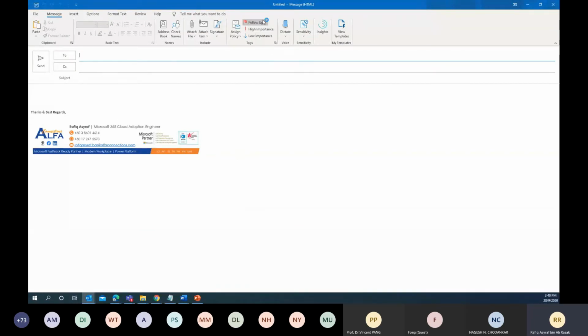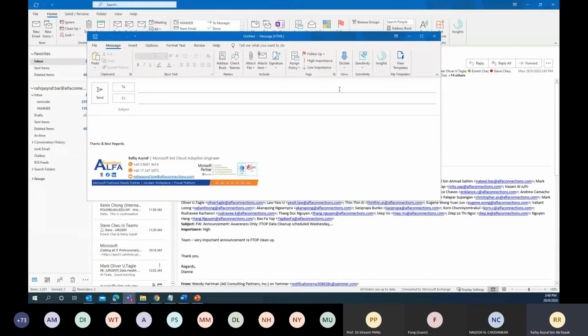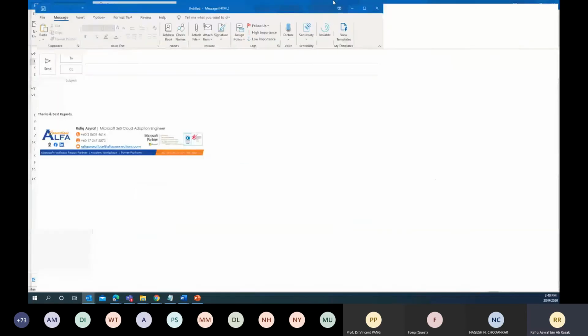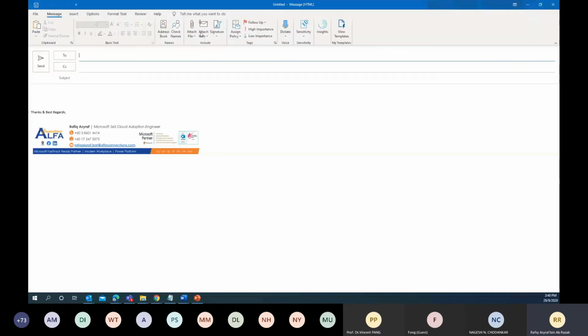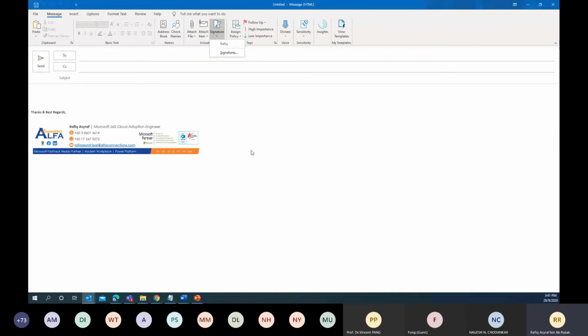So basically, when you see these features, it is the same as in the application that you install for Outlook. So this is the interface. Okay, it's just the same. You can also attach a file here. Okay, attach file, you can browse from the web location. That means you want to share something using your OneDrive. Okay, and you can edit the signature. Also, you can set high importance or low importance on your message, so the receiver will know which one is more priority.